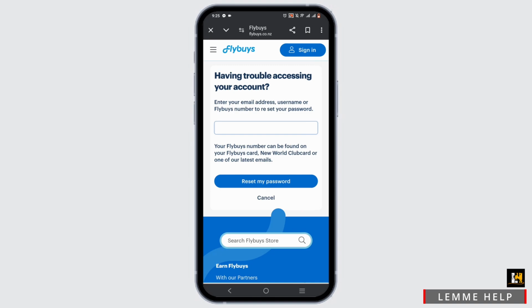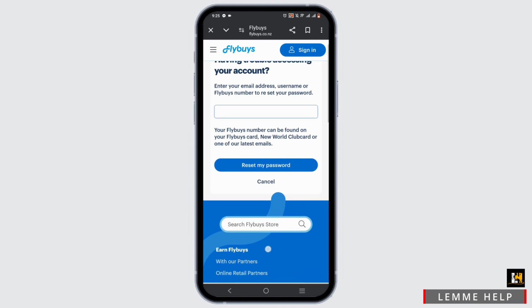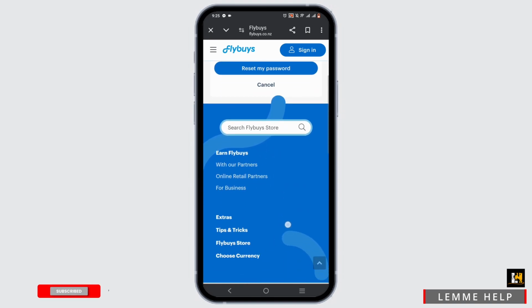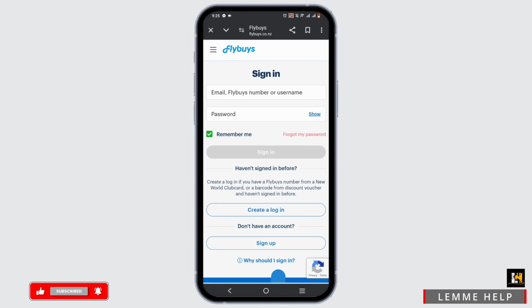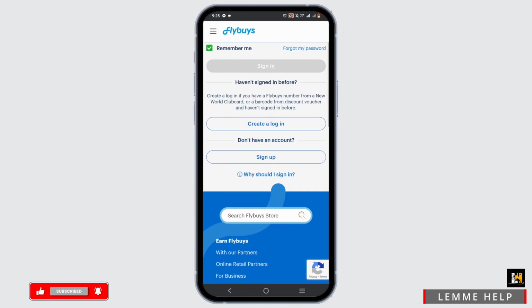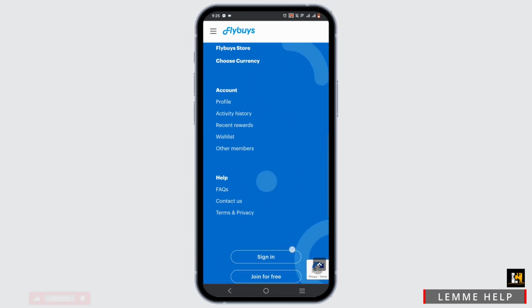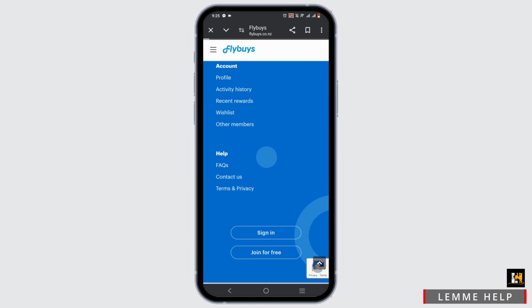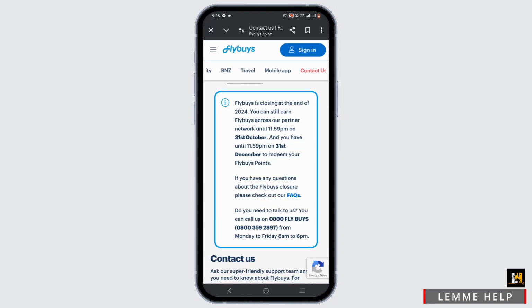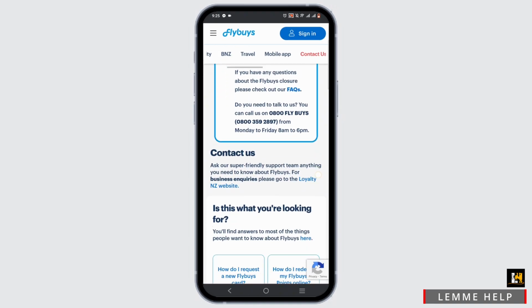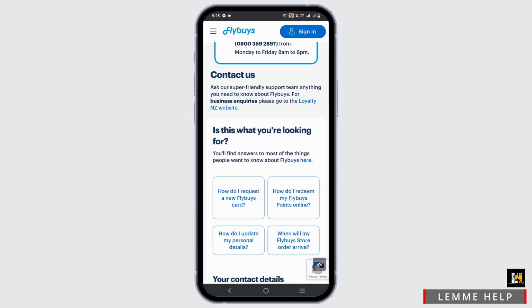Tap on Forgot My Password in the case of forgotten credentials. In that case, you can just enter your email address and use an alternative way to recover your account. It should be a quick and easy process to log in to a major Australian loyalty program, which allows you to earn points for everyday shopping.